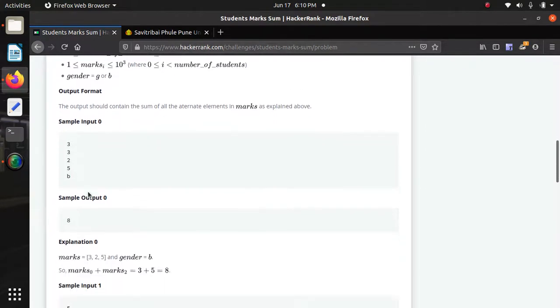Alright, directly go to the sample input and output. Here the first input is 3, which is the total number of students in that class, and after that there is an array of 3 elements. First of all we see the indexing. This is the 0th element, this is the first element, this is the second element. Total number of elements is 3. The given character input is B, and B is for boys.